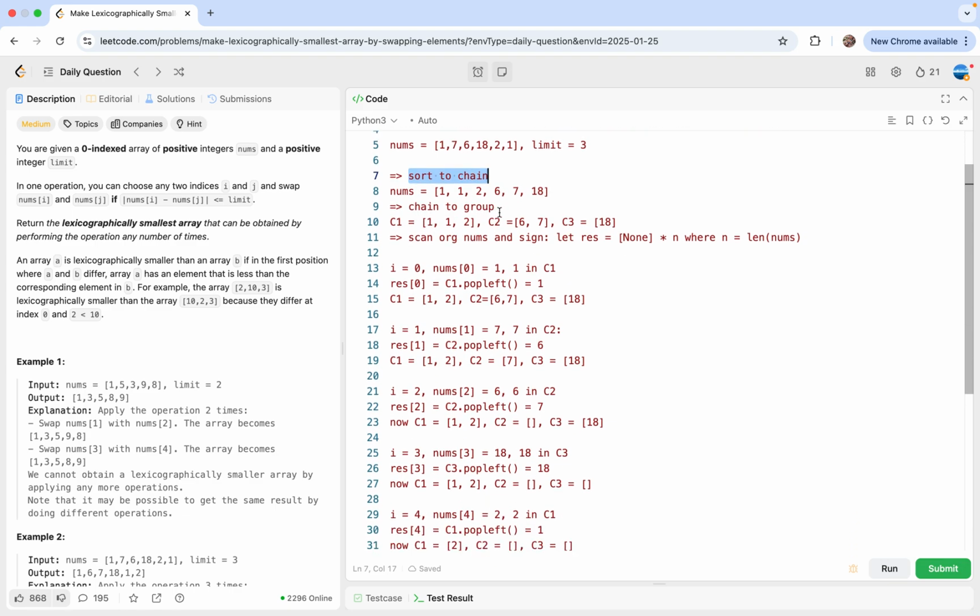So now we want to chain them together. The condition to chain them together is that the consecutive two have a distance bounded by the limit. Because we have already sorted the list, the latter is greater than or equal to the former. Then we just need to consider the difference of the latter one minus the previous one. If it is less than or equal to the limit, then we add it to the same group. For example, 1, 1, 2, you can add 2 here, but you cannot add 6 because 6 minus 2 is greater than 3. So we stop at 2, and then we start a new group, 6.